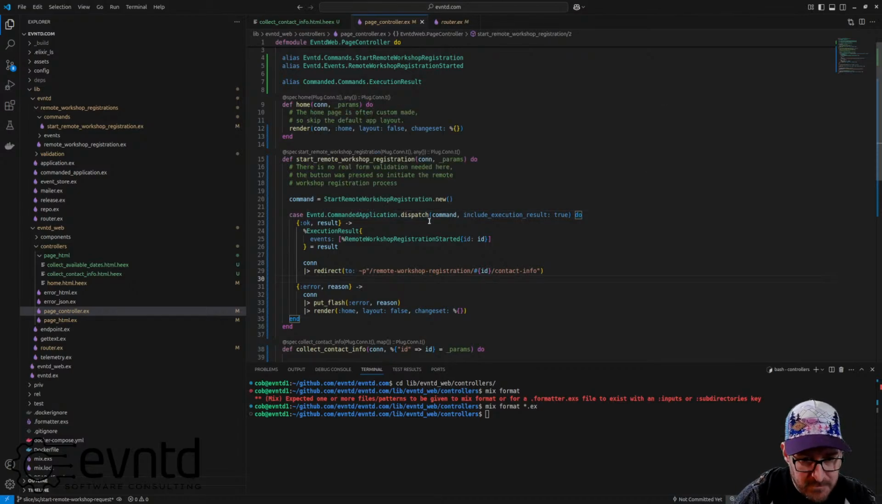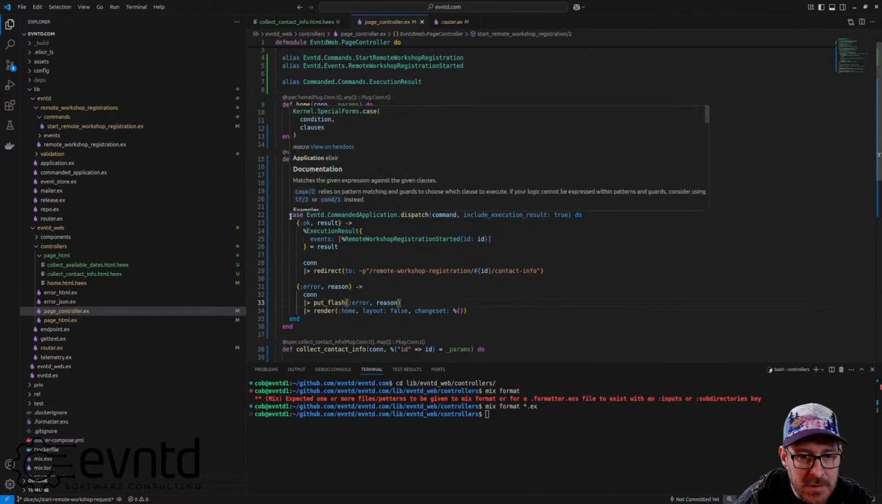If this failed, I don't actually know why it would fail. But under normal circumstances, it shouldn't. But it could. And things always fail, especially in computing. So if it does error, I'm going to pattern match there, get the reason, and then I'm going to put a flash message up there. It says error, and just dump out the reason in the error message. Maybe I need to make it more user friendly. And then I'm just going to re-render the home page. Again, easy peasy. Let's actually try this out.